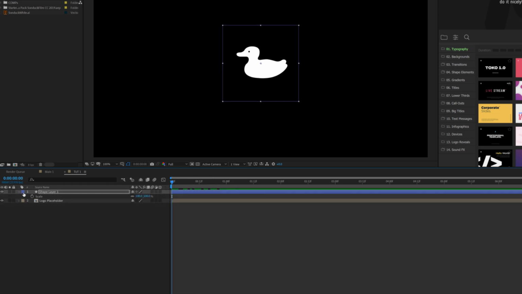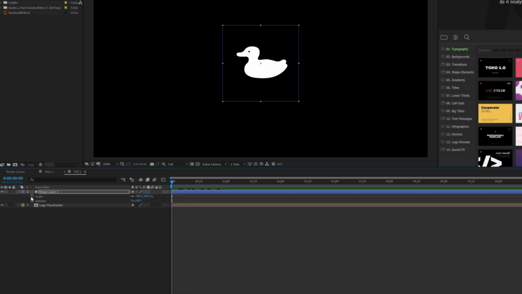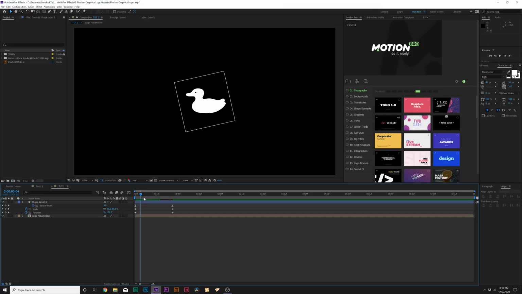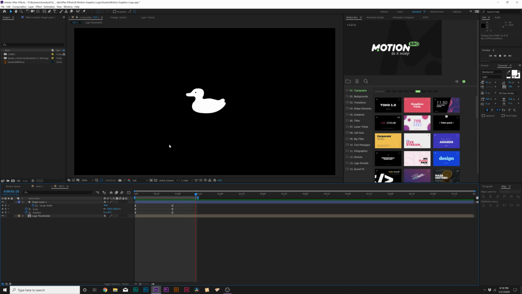Then we'll hit S on our keyboard for scale, and we'll also hit Shift R to bring up the rotation. We'll add a keyframe for both of these. And then we'll move these keyframes forward in time, mostly to the other keyframes. Then we can scale this down by a little bit and set the rotation to 90 degrees. This way it'll come in like this. Then we'll make sure all the keyframes are easy ease keyframes by hitting F9 on our keyboard. So now we'll have this animation, and that's cool.